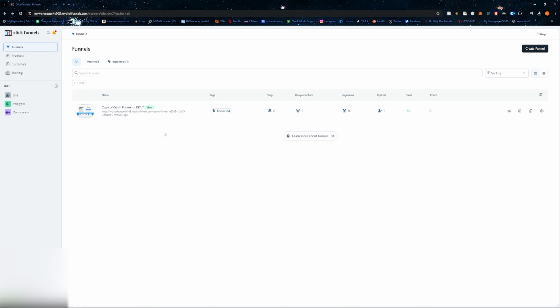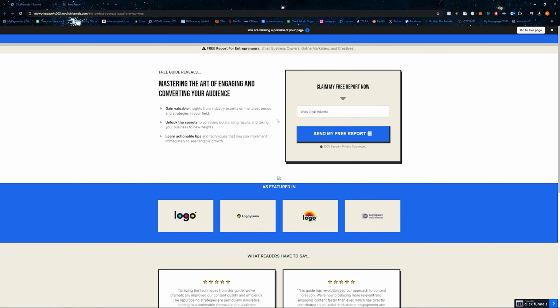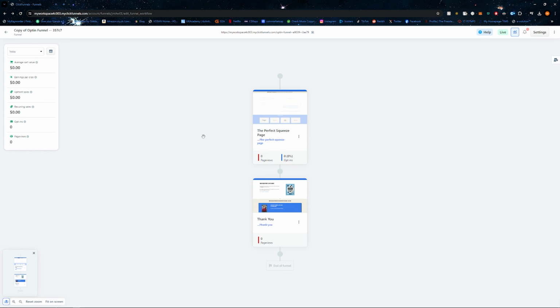Once the AI has created your funnel, you'll be able to see the funnel created. You can click on it and you'll be able to preview and see if it matches what you're looking for. In this case, I created just a simple newsletter, so people will be able to put in their email address, get a free report.